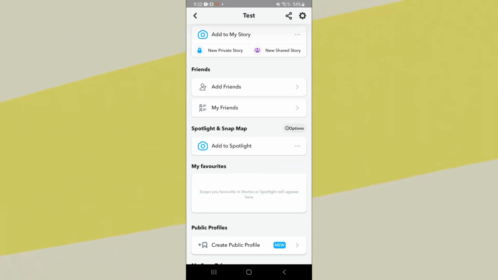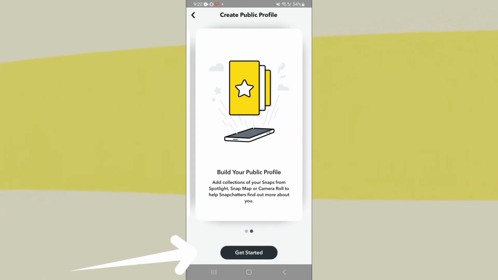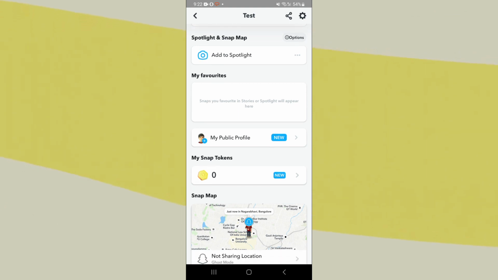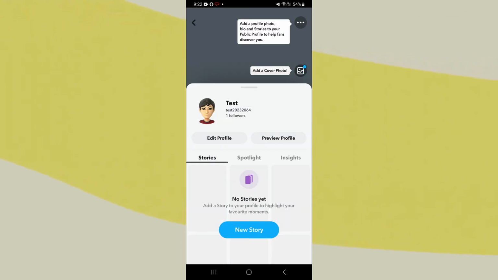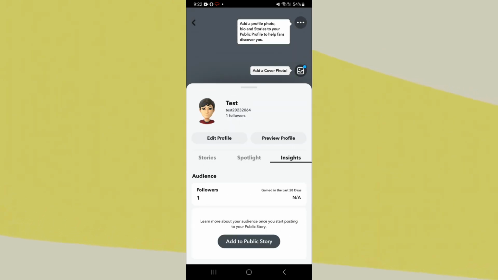Now just go to that option and just click to get started in the bottom of the screen. Then click to create. Once you do that, it will bring you to this page where you see that you have created a public profile. Now you could mess around with every option that a public profile has.